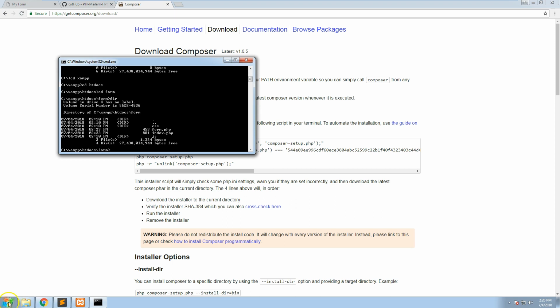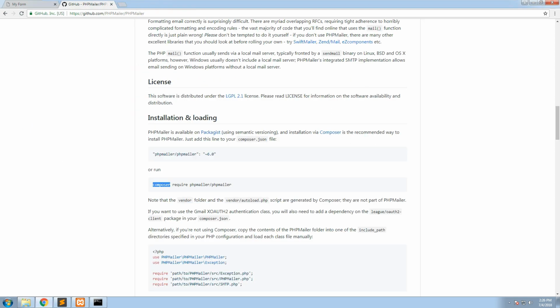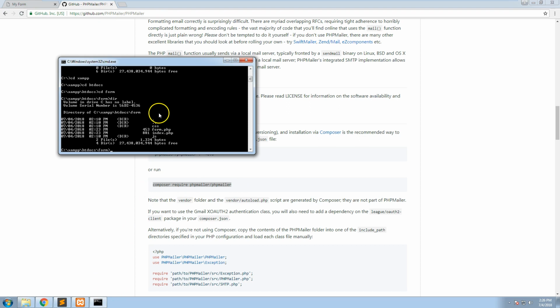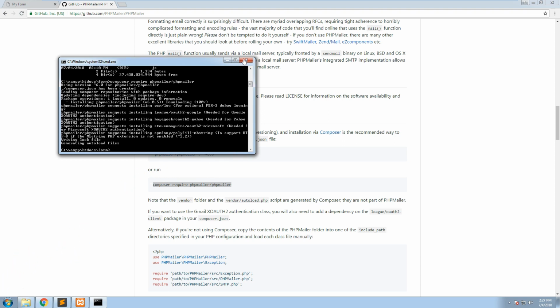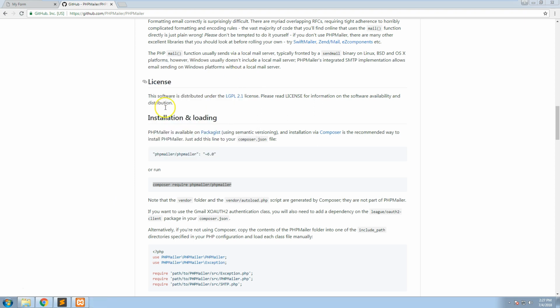Then we want to go back to that GitHub page and copy this composer require PHP Mailer, right click, paste, and then enter. And that is going to download and install PHP Mailer through Composer. Depending on your internet connection, it can take a while, so we just need to let this run. Okay, PHP Mailer is now installed via Composer, so we can get out of the command prompt now.